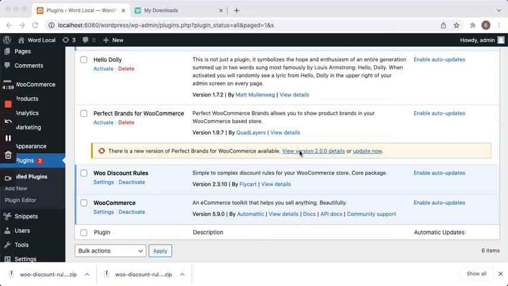Hello, welcome back. Now we're going to see how to upgrade from the free version to the pro version of WooDiscount Rules plugin. It's simple. All the process, all the steps involved in this plugin is really interesting and easy. And anyone can do it. You don't have to be a pro in order to do that.